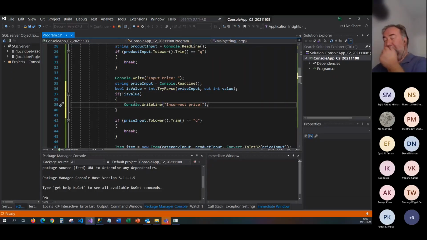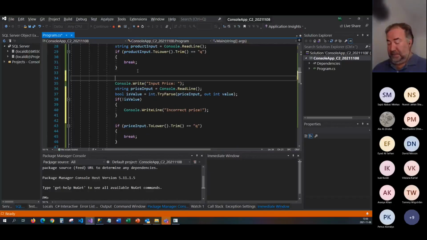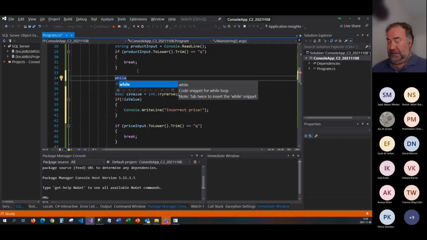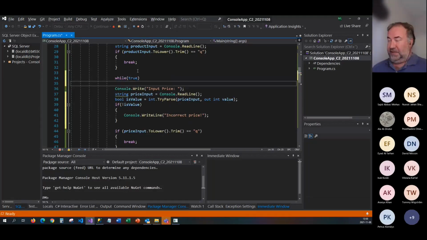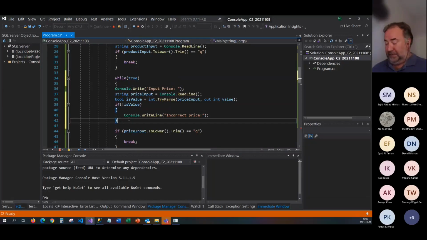And then we should repeat that question again. So do a while loop inside here, and doing another true. You will see why I meant that I wanted not to show you this.